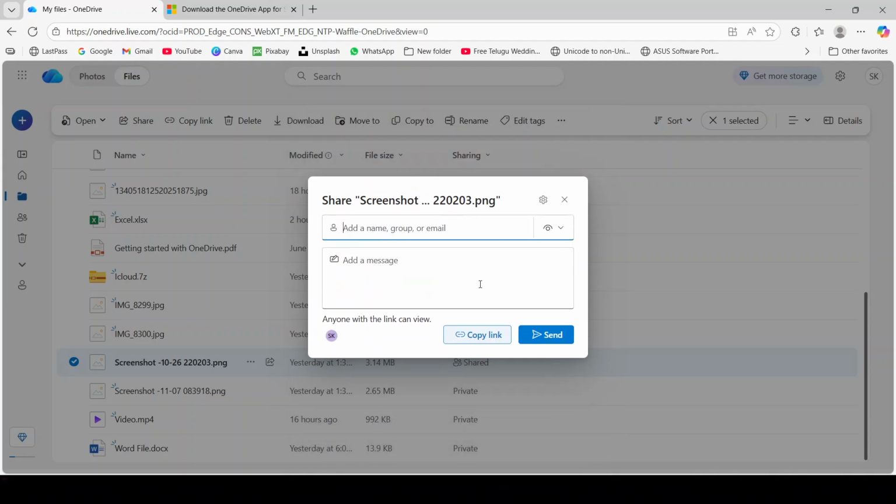When using the email option, add a personal message in the message box if you'd like. This can provide context or instructions for the person receiving the file. Once you've reviewed everything, click Send if you're directly emailing, or if you're using the link, click Copy and share that link with the user through your preferred communication method, such as email or chat.